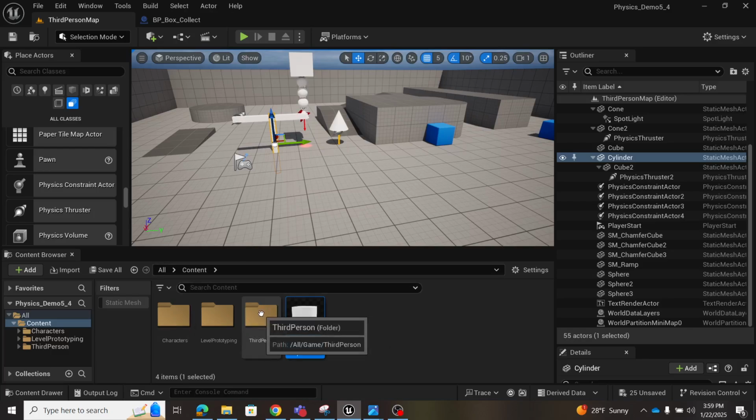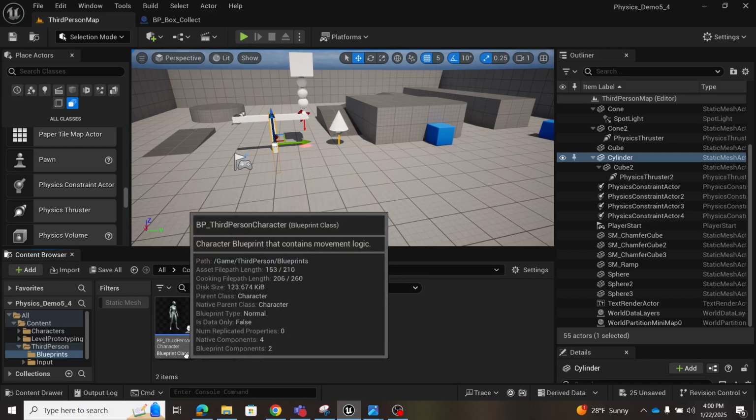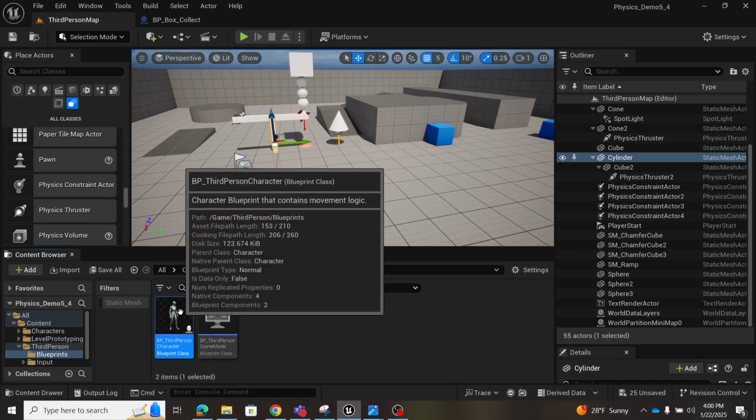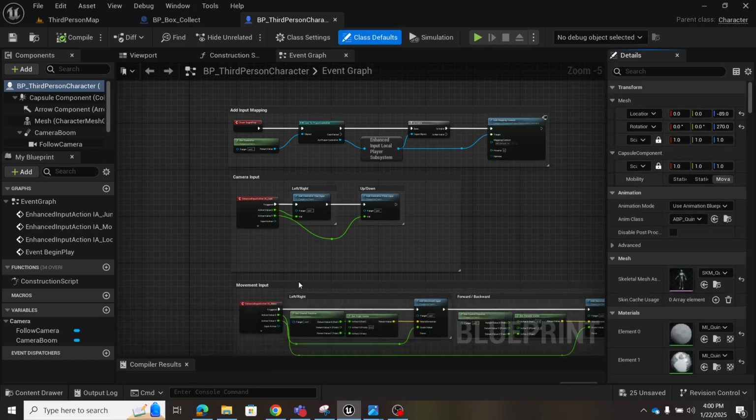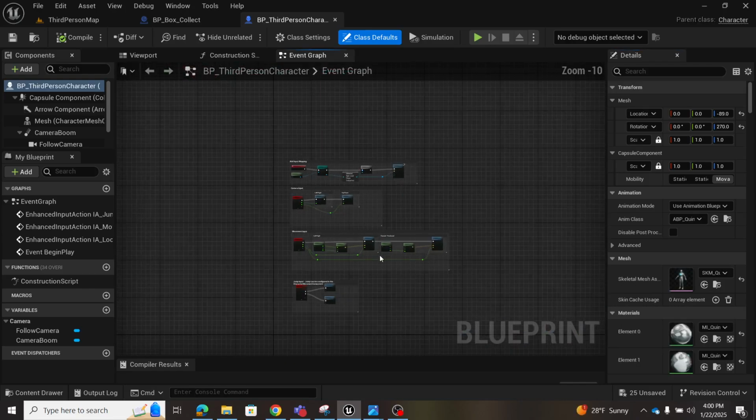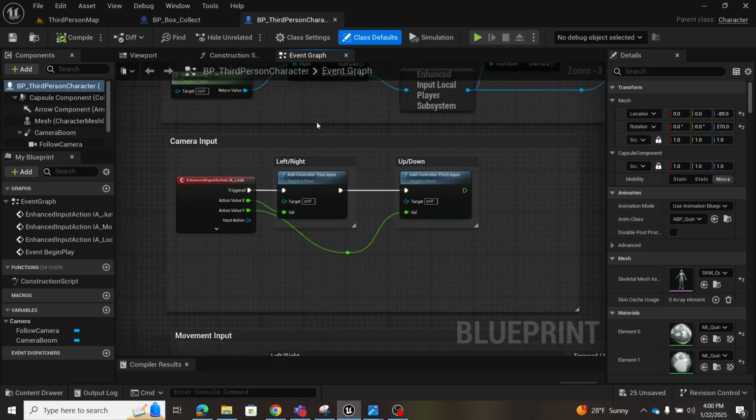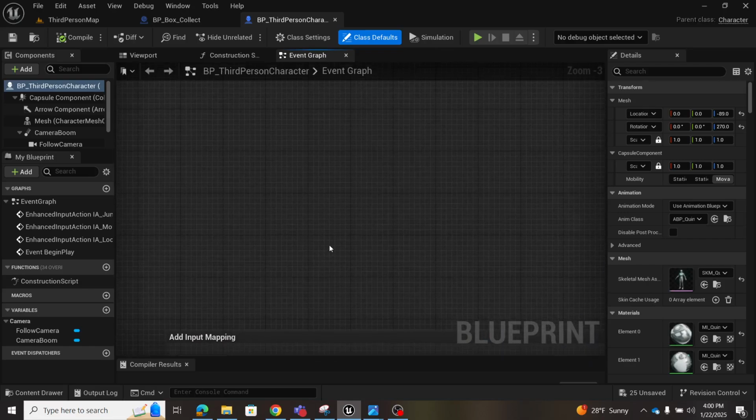So let's go into our third person folder, go into our blueprints folder, and then this BP third person character. Double click it to open it. And wow, that's small. There we go. All right, so we have things in here. You can see there's 4 different things: the jump input, the movement input, camera input, the add input mapping. We're going to add something else here.